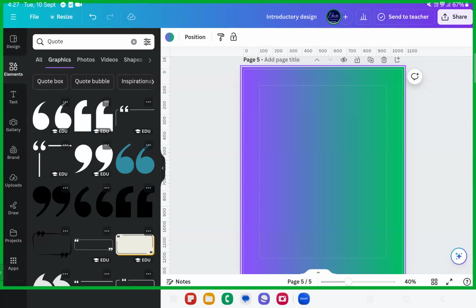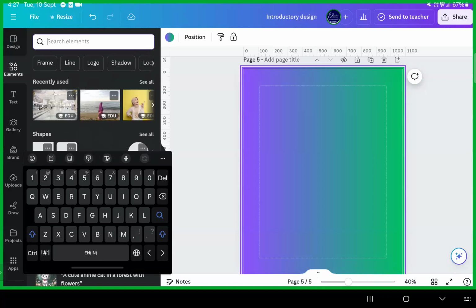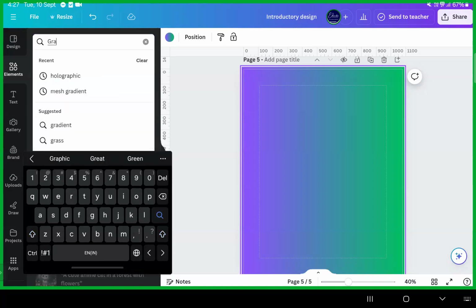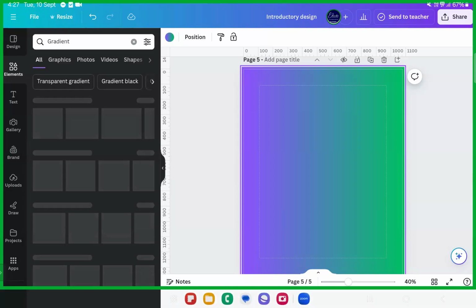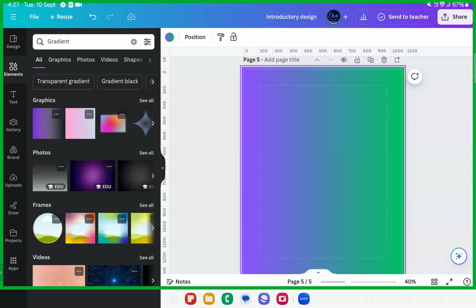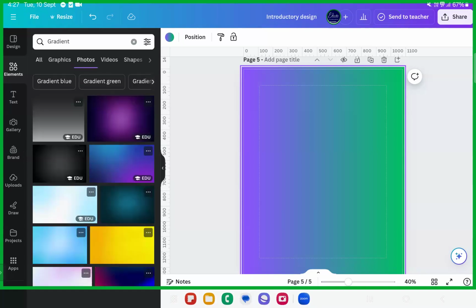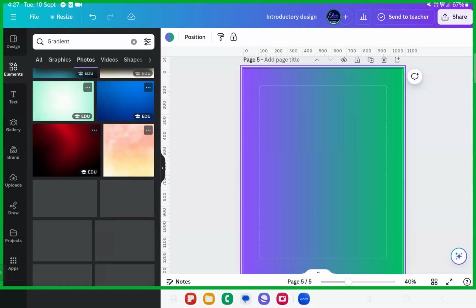So come on, this is how you access whatever you wish to. For example, the gradient background that you had created here, if you do not like it, like the creation that you had aligned with your own coloring, you can just write gradient here. Just write gradient and search. You have it in the photos. Just go to the photos and see. You have beautiful gradients already put up in Canva.